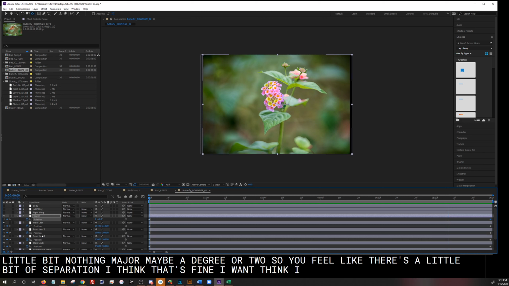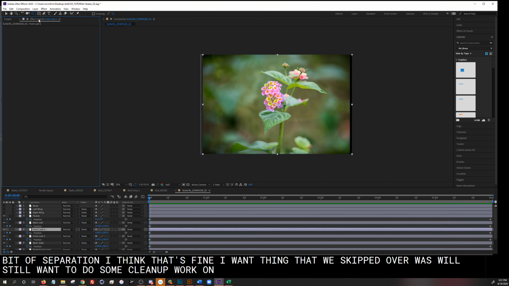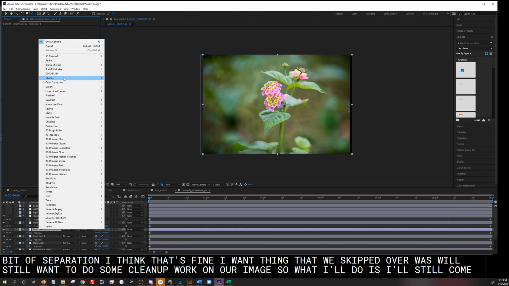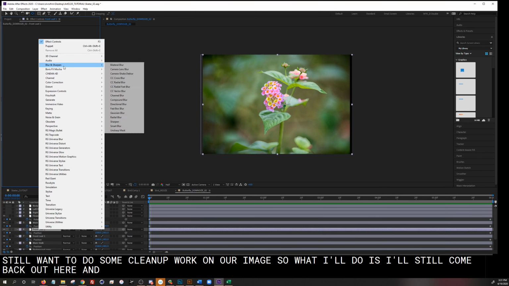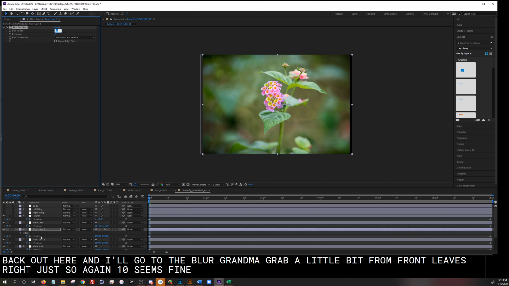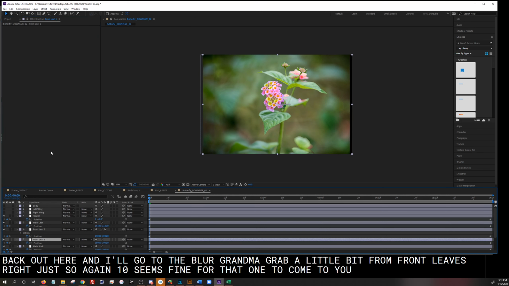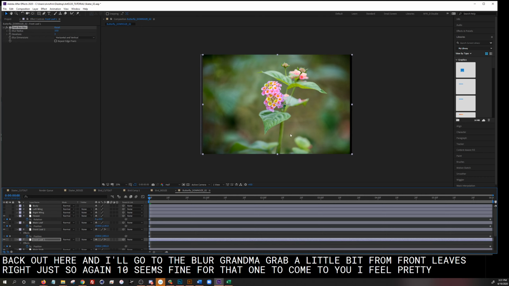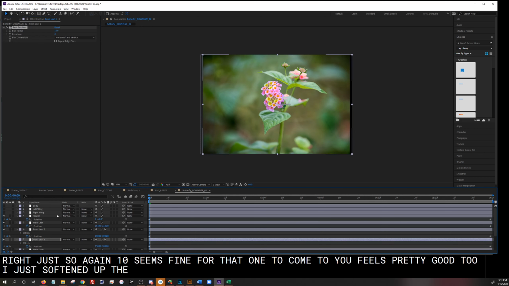One thing that we skipped over was we'll still want to do some cleanup work on our image. So what I'll do is I'll still come back out here and go to the blur and grab a little bit for these front leaves, right? Just so, again, 10 seems fine for that one. Let's see how we do this other front leaf. Yeah, that feels pretty good too, right? Just softens up the image a bit.